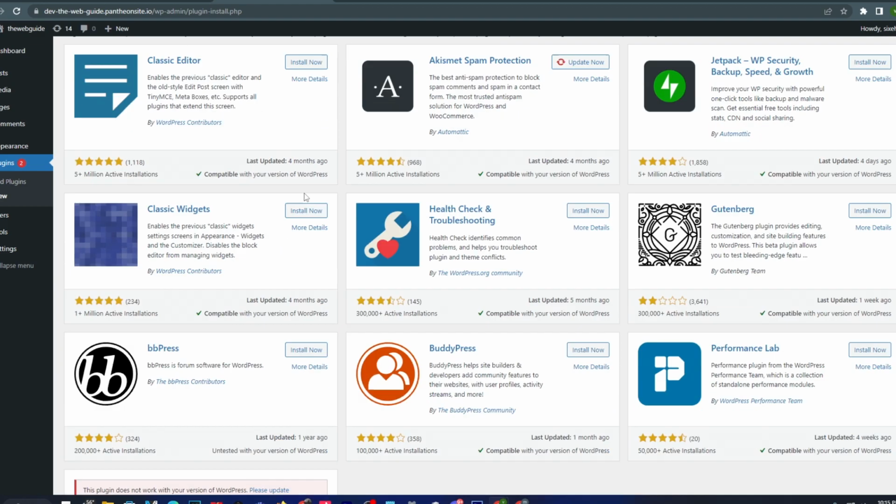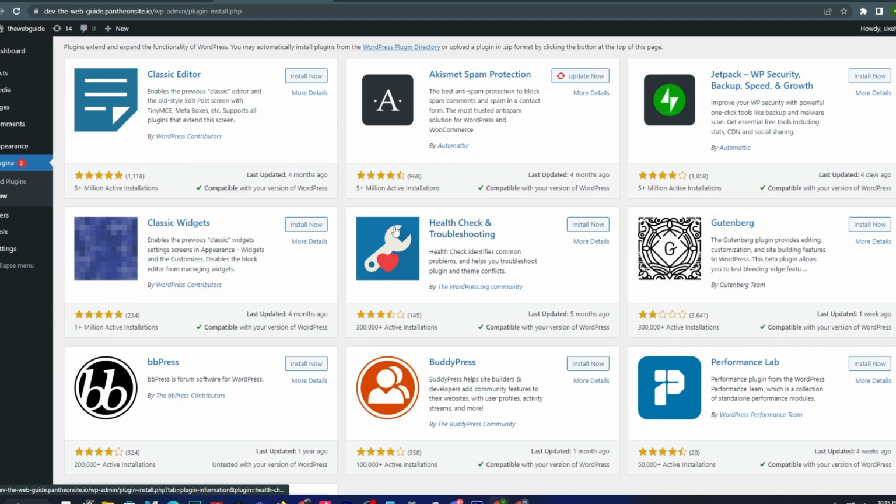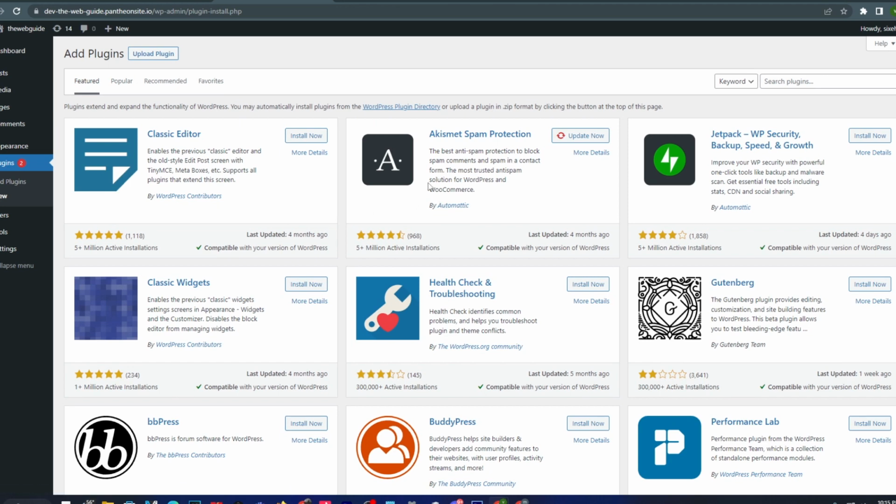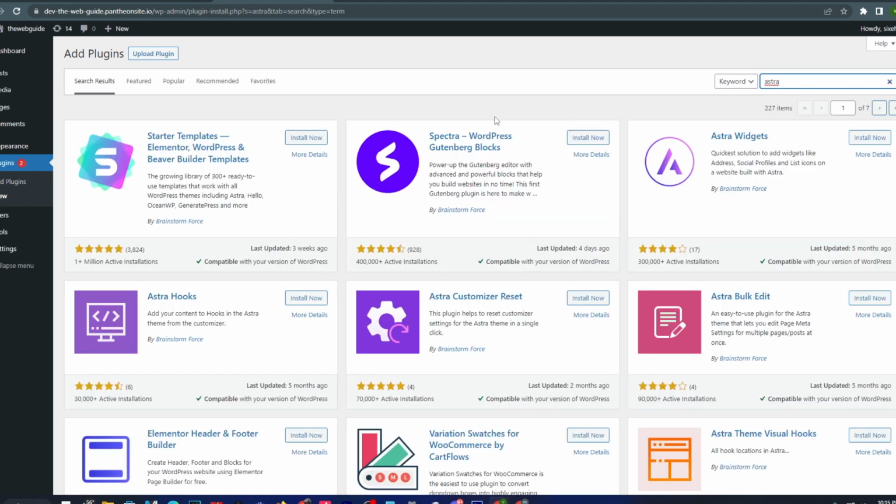Now here you can add a lot of plugins. Some plugins might be your favorites, so go ahead and add those if they are. One I really suggest is to download the Astra plugin. So I'm going to search it up. It should be spelled like this. You guys can see Astra.